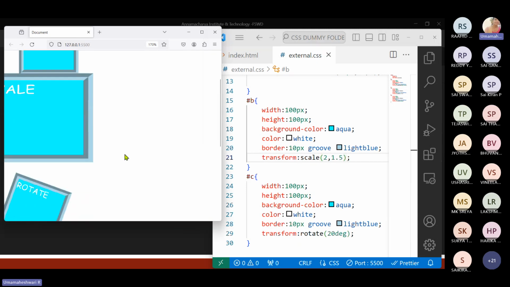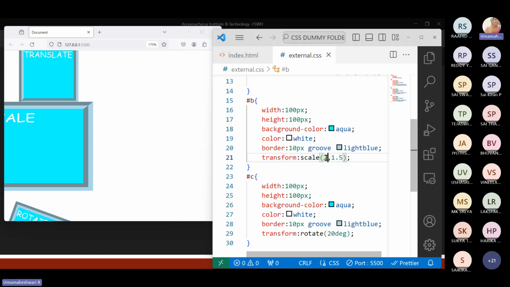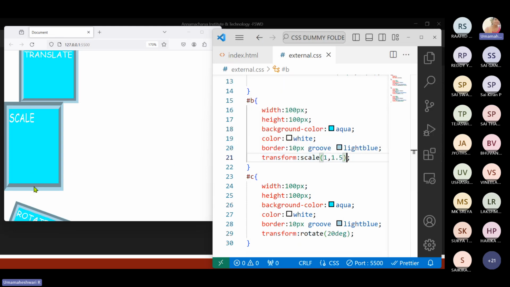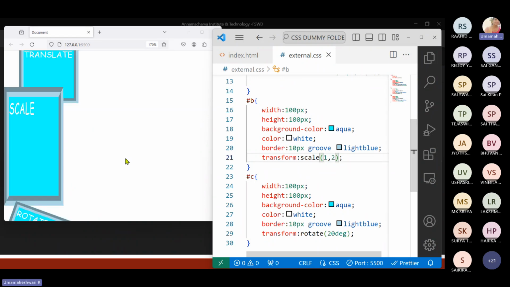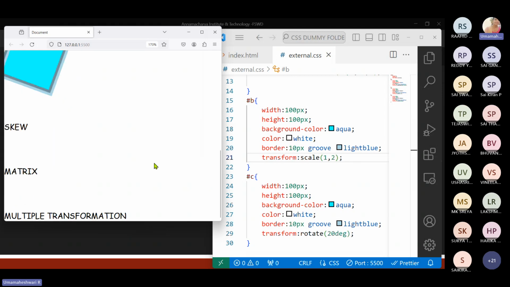You can see it has been elongated. And for the x-axis, I'm just giving 1. For the y-axis, it will be elongated from the top to the bottom. At the top it was overlapping, that's why it is not showing up. Let it be 2. Clear? So rotate and scale, everything is done.